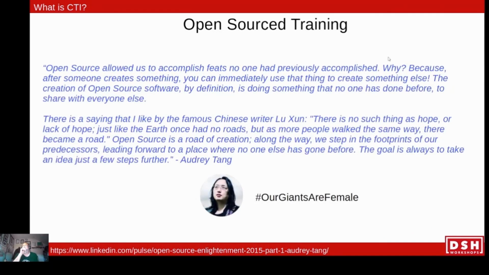And I like the concept of open sourced training. I like the whole idea behind open source, really. This is Audrey Tang. She's a genius and Minister of Digital Affairs in Taiwan, but she's very big in the open source community, and I quite liked the analogy to do with walking along the same way, and if everyone uses the same footprints, that path becomes a road, and it makes it easier for people behind it.